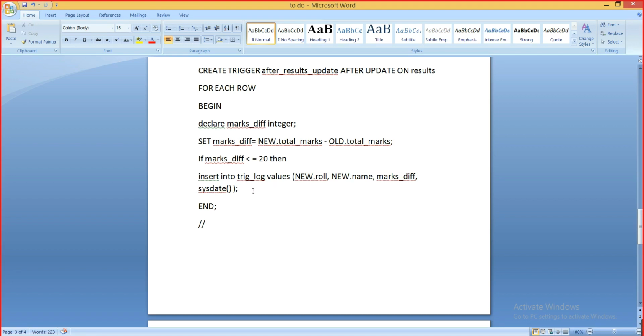So triggers are basically used for that purpose in a database management system. Fine. So we are trying to do the same thing. We are going to insert into this particular table. What are we going to insert? The roll number of the student. Whatever you insert, old dot roll or new dot roll, it doesn't matter because we haven't changed the roll number and the name. So even if you take old dot roll or old dot name, it is fine. I have taken here new dot roll and new dot name, right?